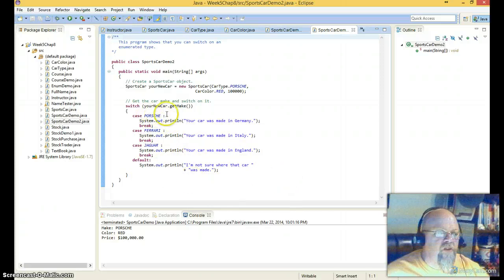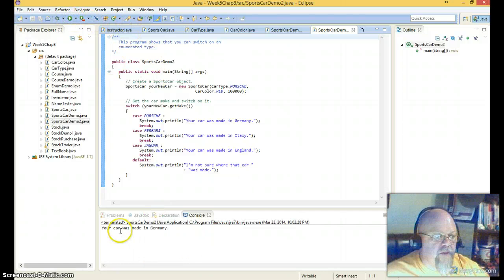Okay, so we're using the enumerators to get those types to get what we need. So in this case, I'm saying if it's a Porsche, if it's a Ferrari, and so on and so forth. So again, if we run this, it comes back and says your car was made in Germany. So not too bad.